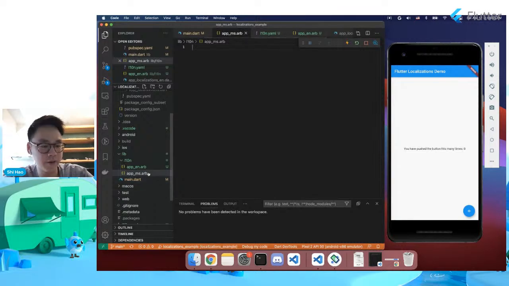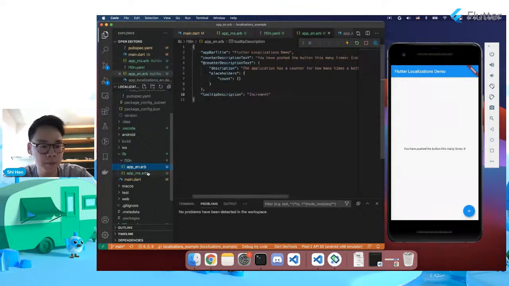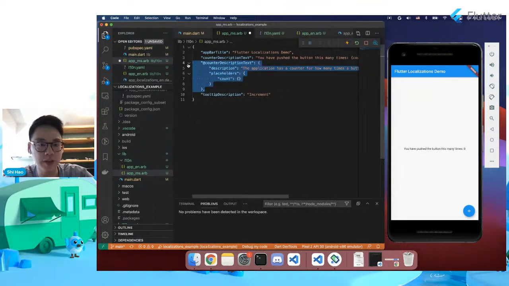Oh yeah, another important thing. The arb files have to be titled, you can call the beginning anything you want, and then an underscore, and then the ISO 639 codes I was talking about before. So here it's English, and then here it's going to be Malay. What I'm going to do right now is a quick copy paste over. But one thing is you don't have to do the metadata for translations. You only have to do it for the template language, and in this case, it was the English version.